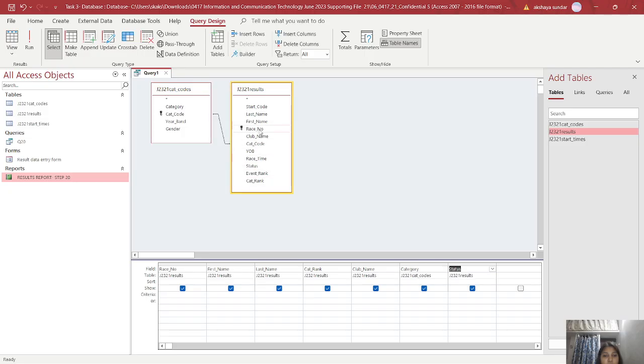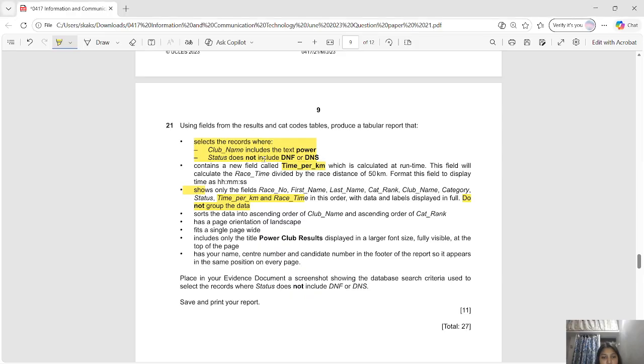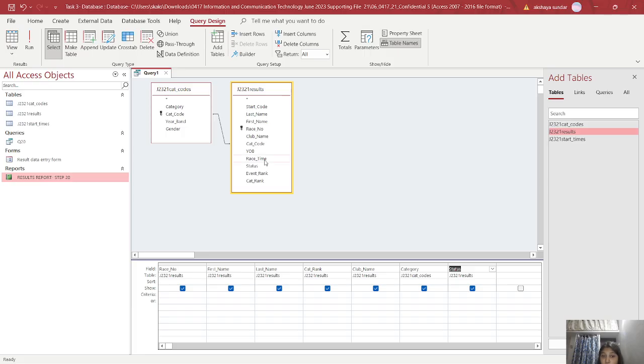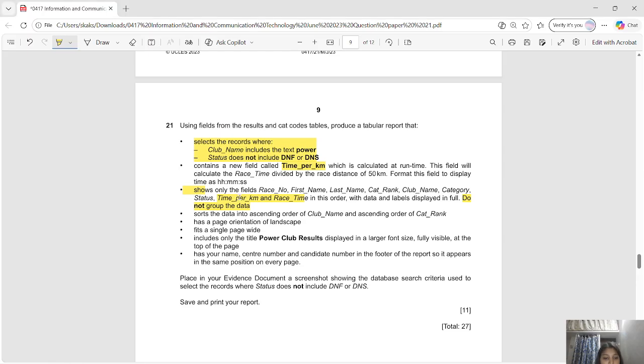Time per kilometer, where is that? Okay, time per kilometer is the one that I have to build the formula for. So let's leave that there and then let me add race time. So now that I have to add new data, let me go here. And now this time per kilometer is the one that I have to add new.